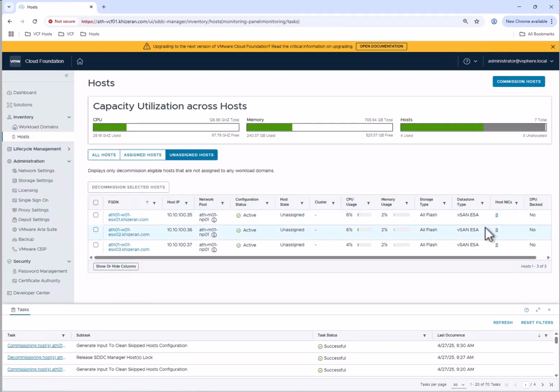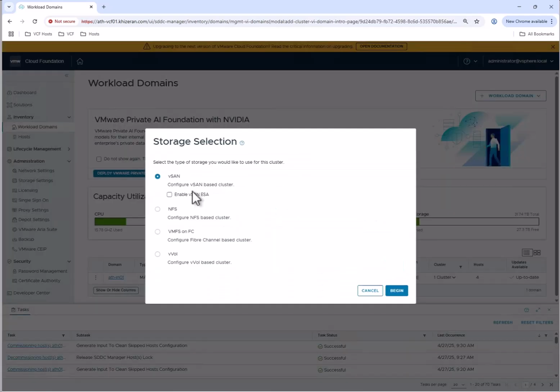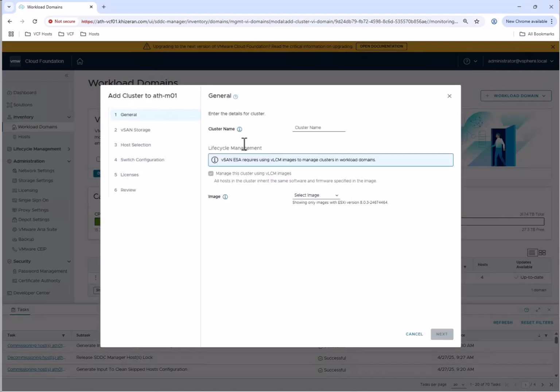So what I have here is, we'll start off with my hosts. I have a group of 3 unassigned hosts with a data store type of vSAN ESA. I'm going to head over to my management domain, and from a shortcut right here, I can simply click Add Cluster. It's going to be a vSAN cluster. We're going to do ESA. It's all NVMe disks. And we'll give the cluster a name.